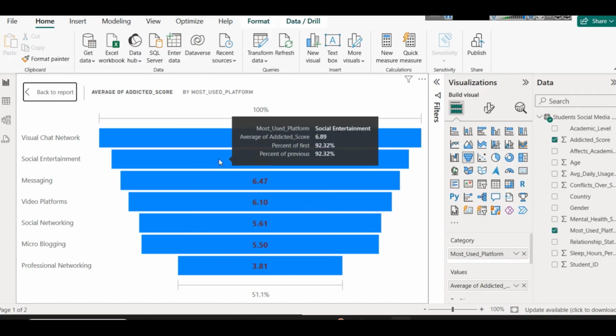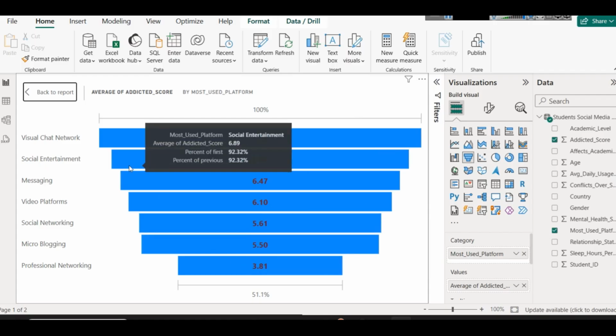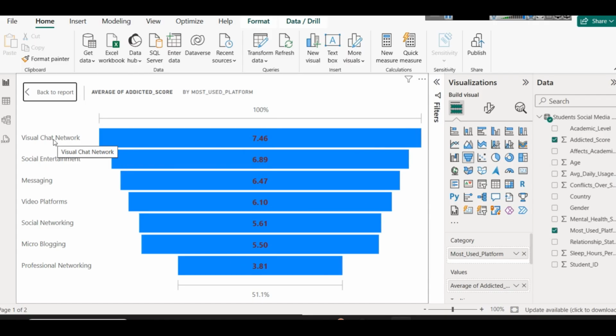Because these professional networking sites are those sites which we mostly use for updating our resume, applying to jobs, or connecting with people in our company or something like that. So here the addiction level is low, but in visual chat networks where you send images as a chat, this is high.